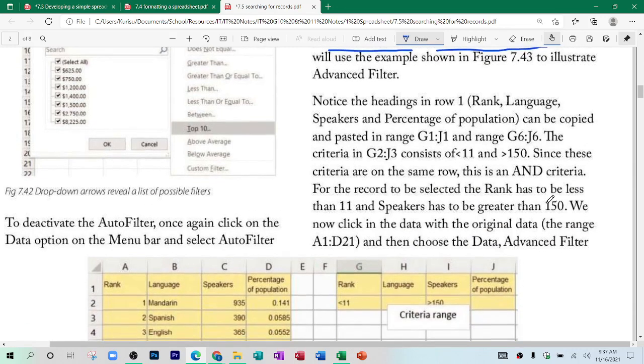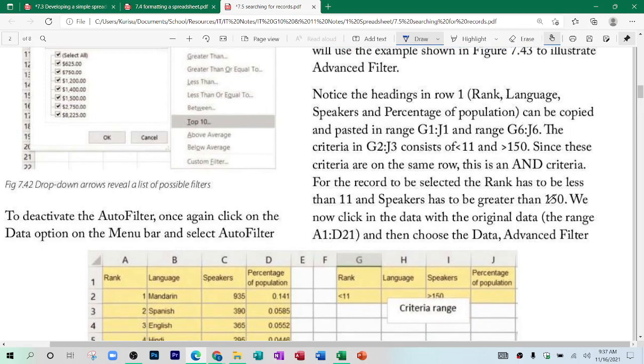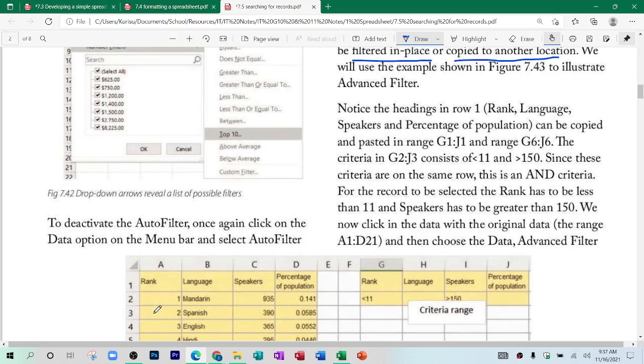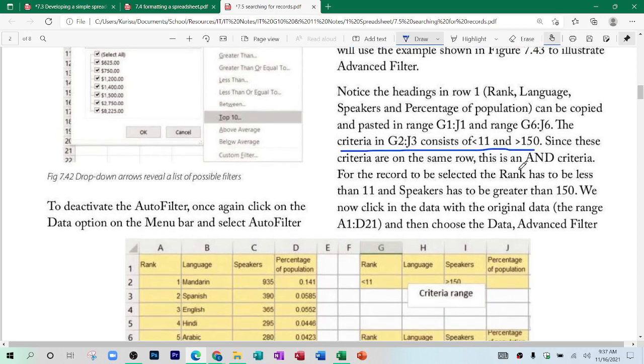Notice the heading in row 1, rank, language, speakers, and percentage of population can be copied and pasted in range G1 to J1 and range G6 to J6. The criteria in G2 to G3 consist of more than 11 and less than 150. Since these criteria are on the same row, this is an AND criteria. For the records to be selected, the rank has to be less than 11 and the speaker has to be greater than 150.